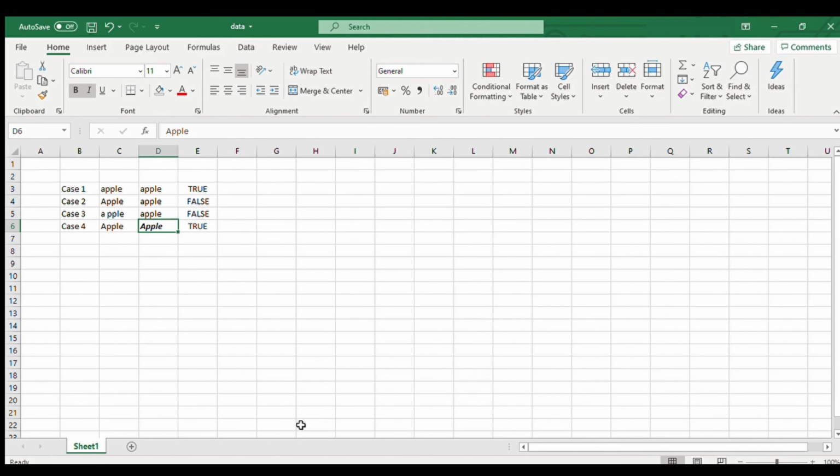Mind it, the EXACT function ignores any formatting in the cell. It just compares plain text.